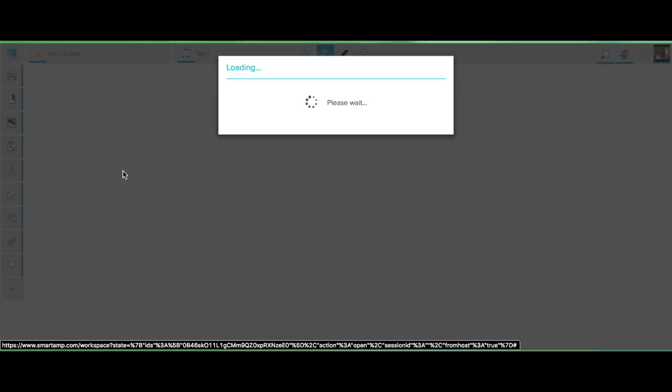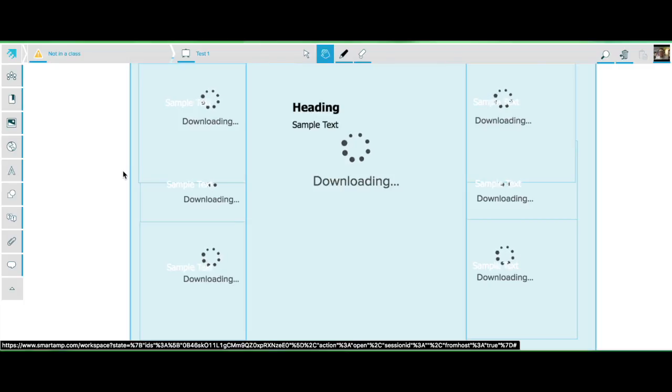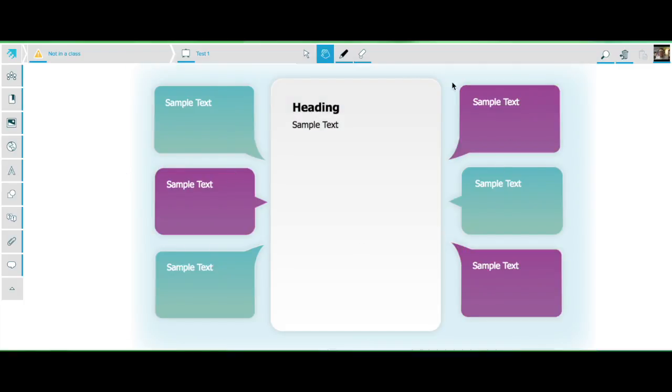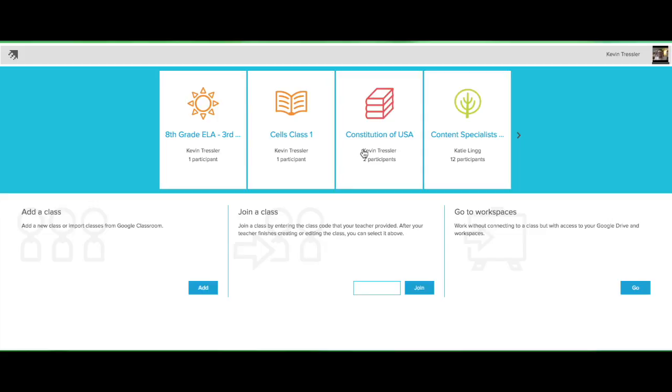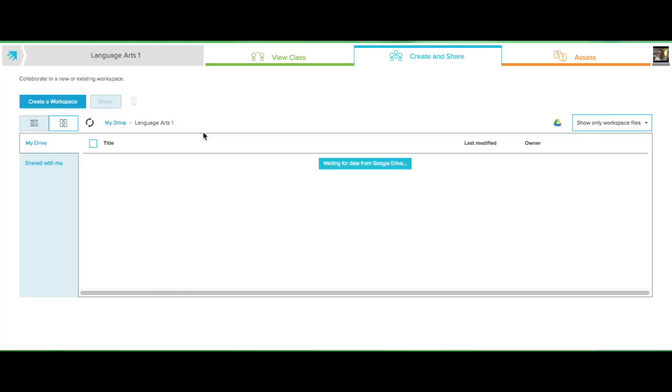When I open it again, it is going to repopulate itself, and you'll see it now. I haven't manipulated or changed anything here, but now I have a Test 1 option. When I go back to my home and I go into Language Arts 1, I look at Create and Share. You'll notice that sentence structure now shows up. So what you would need to do is go back out of the created workspace once you've moved it, choose the class and go back in, make sure it's there, and then your students will be able to actually begin to manipulate that sentence structure workspace.